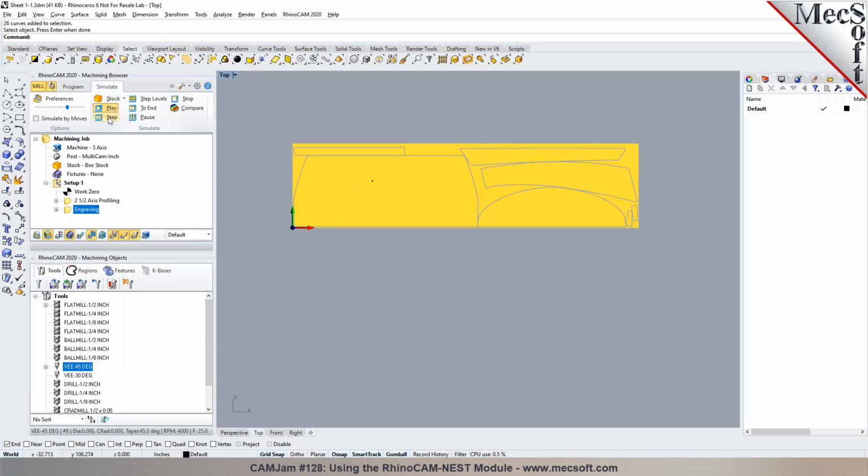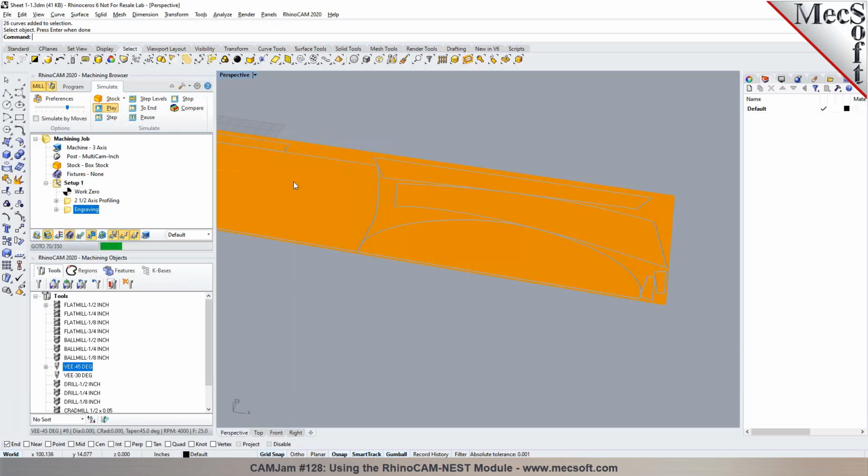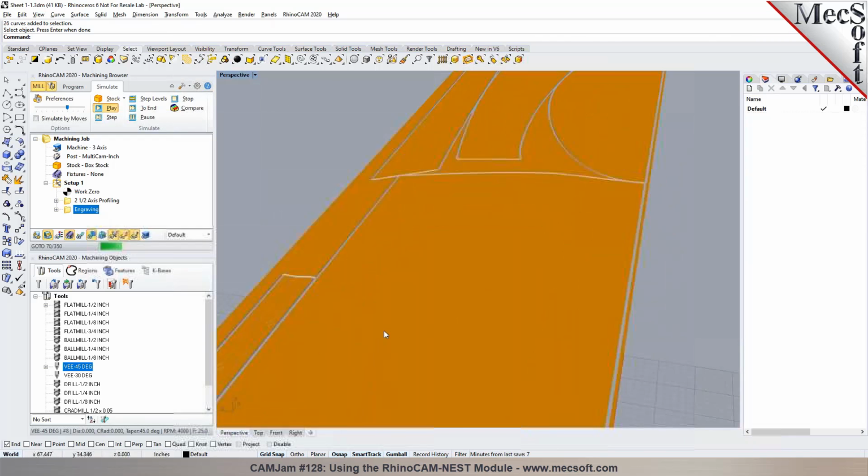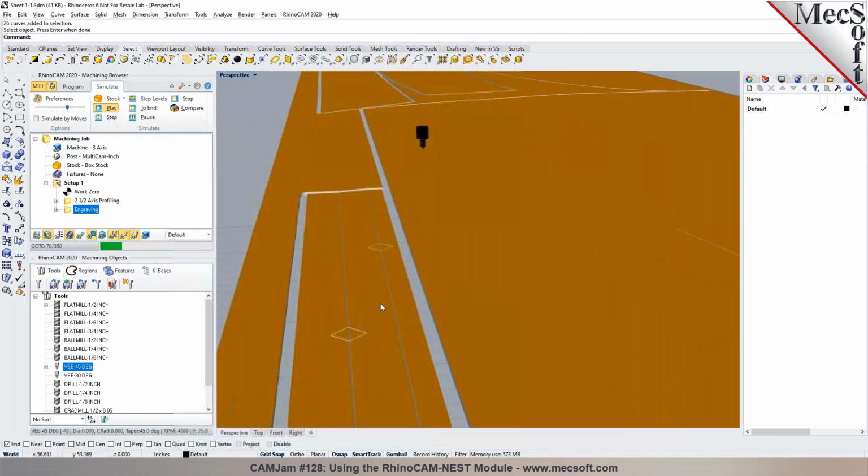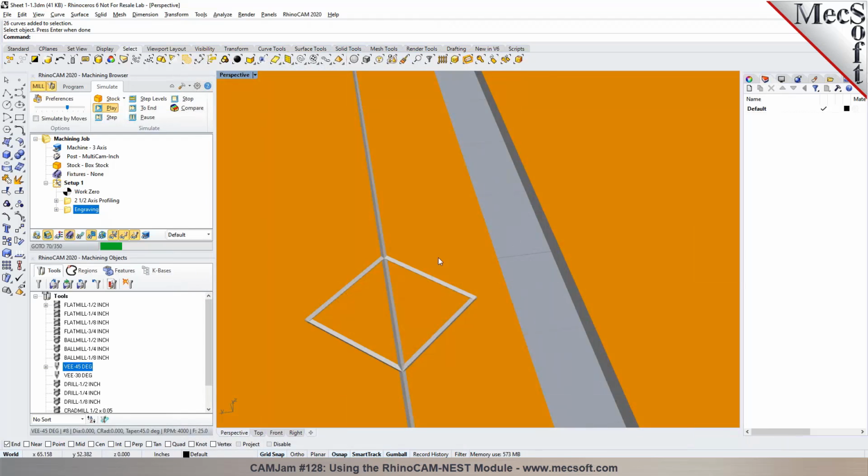I'm going to go into the Simulate tab and run a cut material simulation. You can see it shows the scribing operations for you, or engraving with a V-bit.